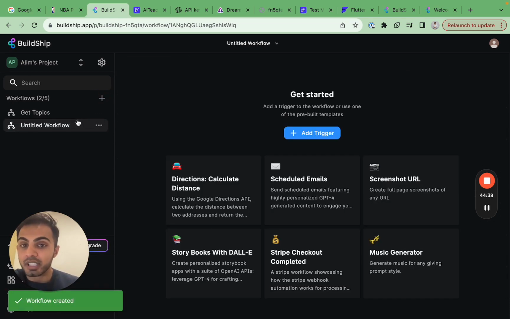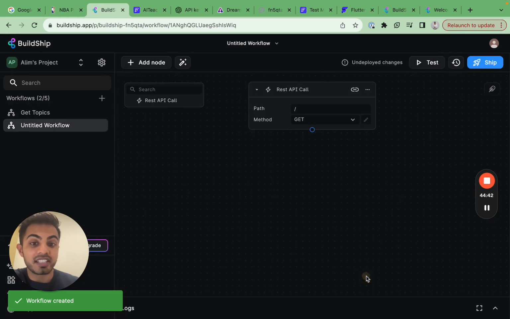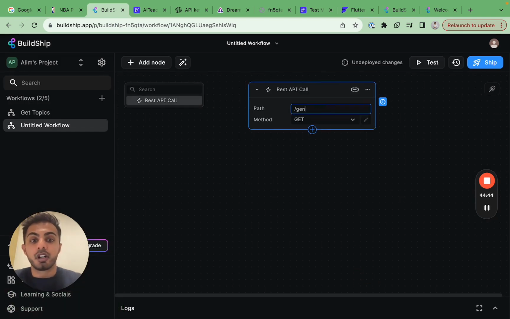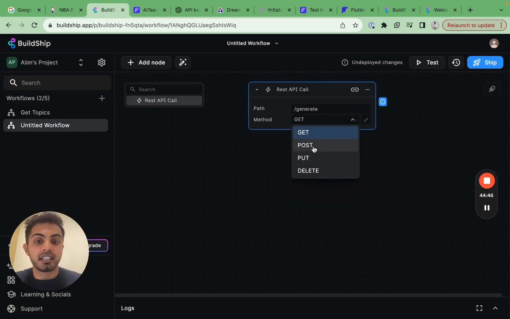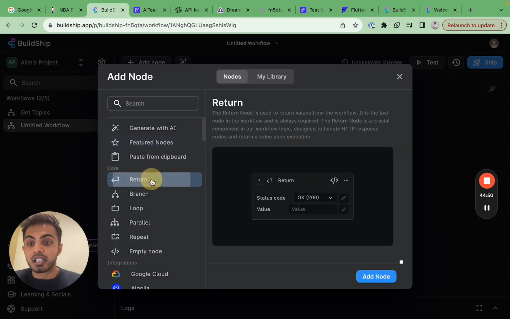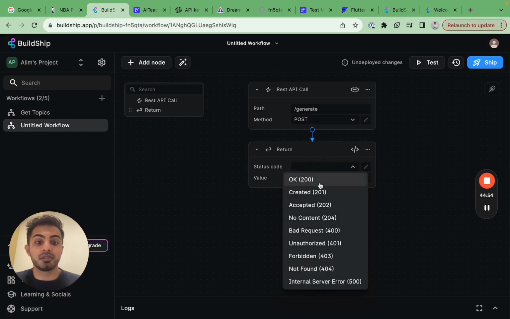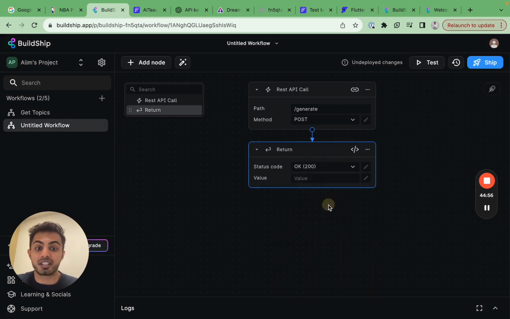So here in BuildShip, we're going to add a new workflow, tap on Add Trigger, and of course, we're going to use another REST API call, except this time, our API is going to be called /generate, and the method is going to be post. Okay, now let's add another node, and for sake of just getting this API set up, the first thing I want to do is just make sure that this API actually works. So I'm going to hit status code OK 200, and then I'm just going to ship it.